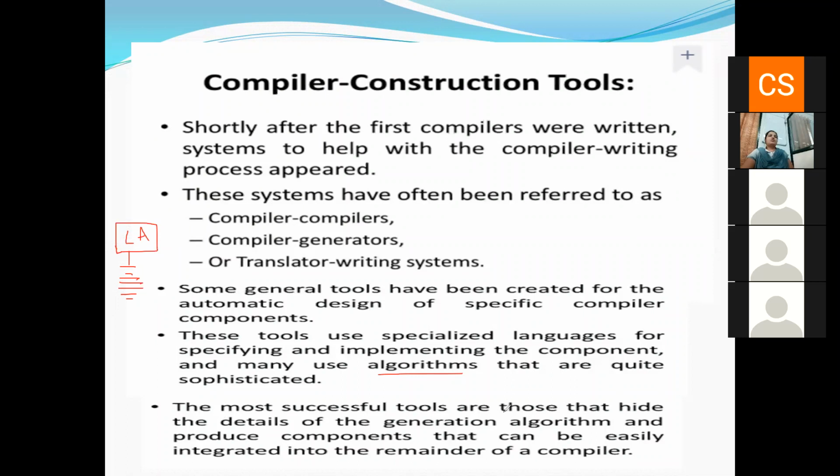The most successful tools are those that hide the details of the generation algorithm and produce components that can be easily integrated into the remainder of the compiler. So how are we going to detect whether the tools which are generated are successful tools or good tools to use? Because we are generating some tools that will help me implement the compiler, but how to check whether these tools are really good to use? For that, they have given two conditions.